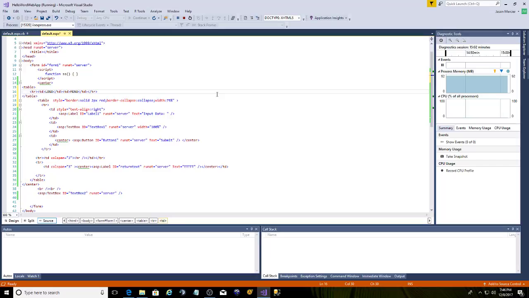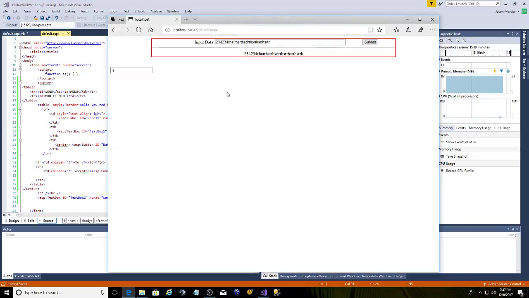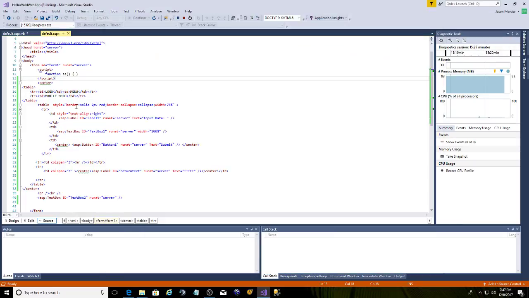So in the mobile version, I'll do the logo stretched, and then I'll do another TR in this table, and then I'll do our menu system here for the mobile version. Actually, give me a sec here. So TD and then mobile menu. This is what I'll do for them, and then when we run them together, we'll see that it's more like this without the red.